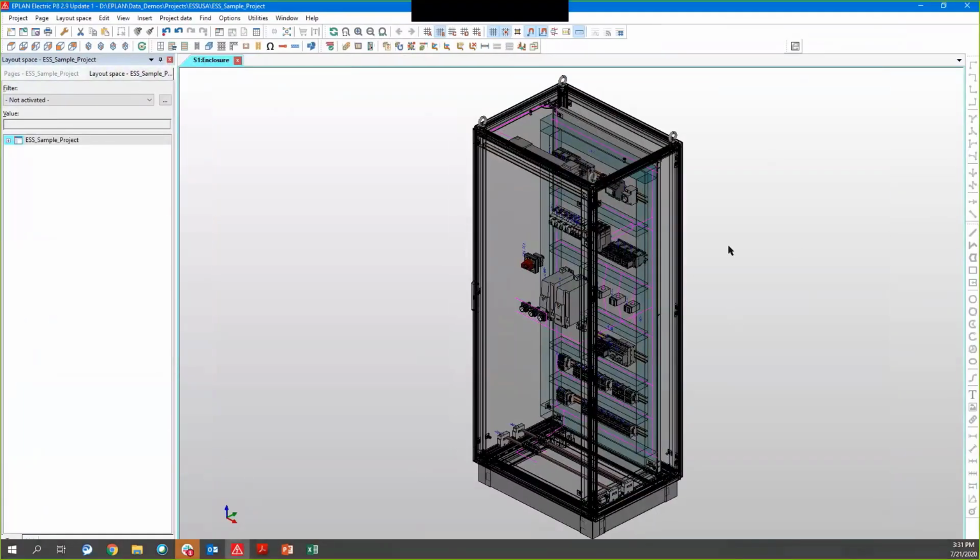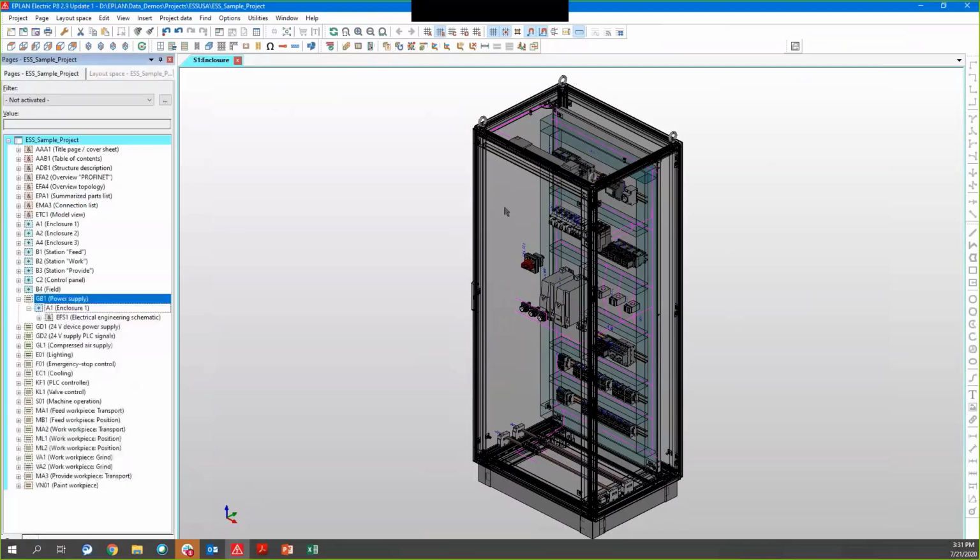So Pro Panel is a 3D panel layout tool. It works generally with your existing schematics. So if I show you, I have this is an IEC project, but that's irrelevant. It doesn't matter whether it's IEC or an NFPA style project.